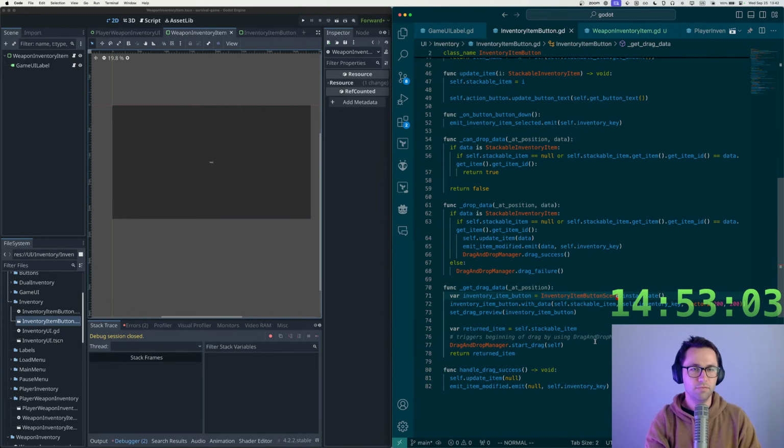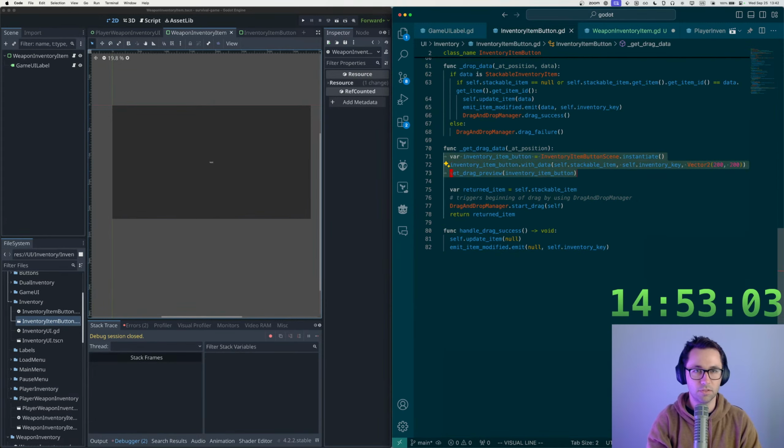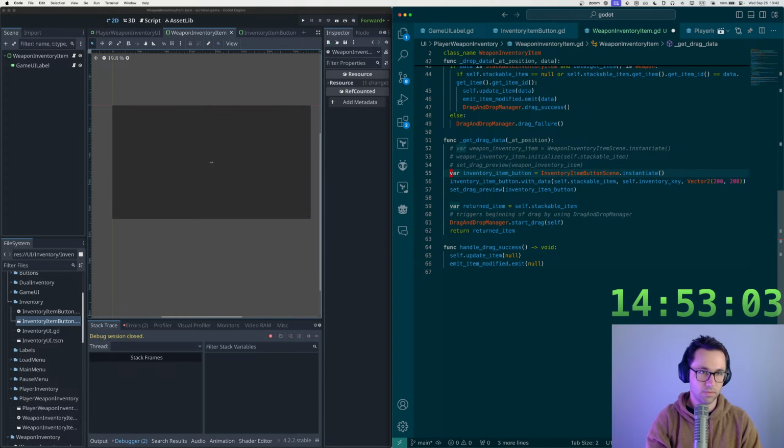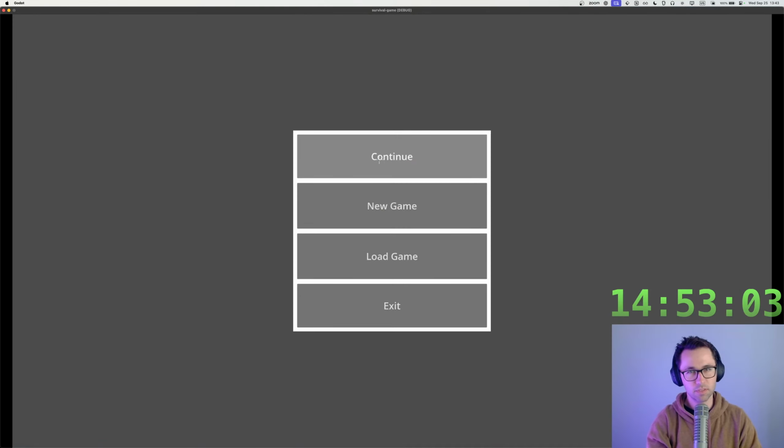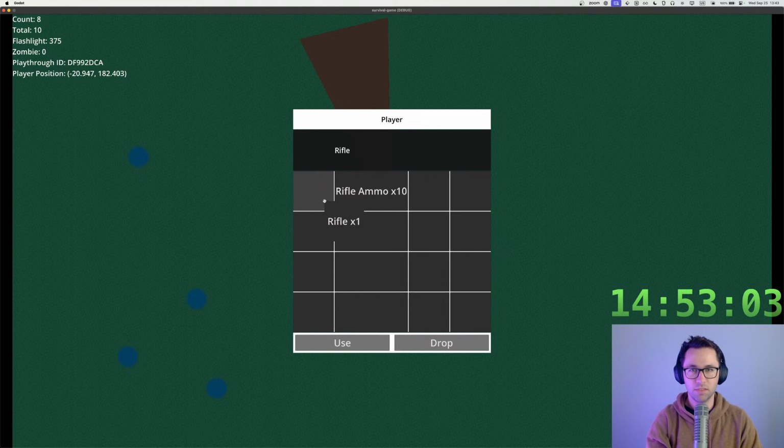Okay, what if instead of weapon inventory item that I'm instantiating, what if I just try this? So we'll comment you out, go back to inventory item button, come down to the end, just copy these things. Let's see if this works. Inventory key for now can just be 1. Great. If this works, I would be surprised. It does work.